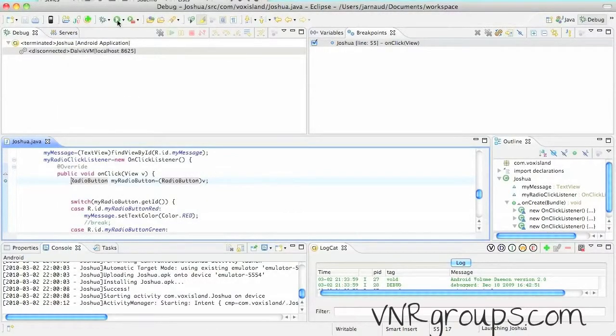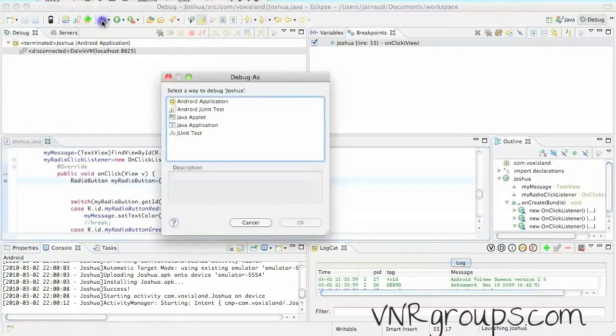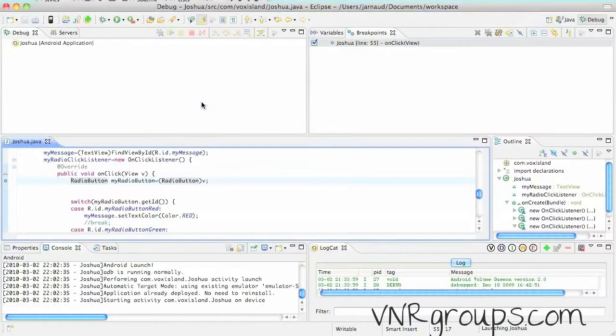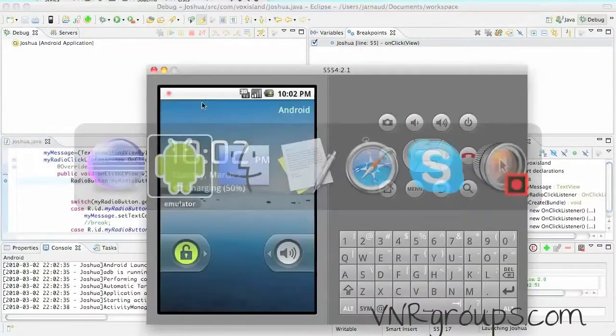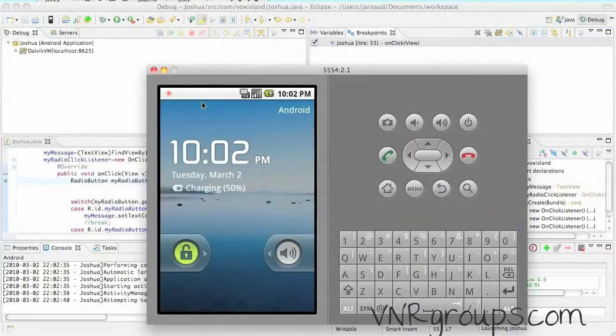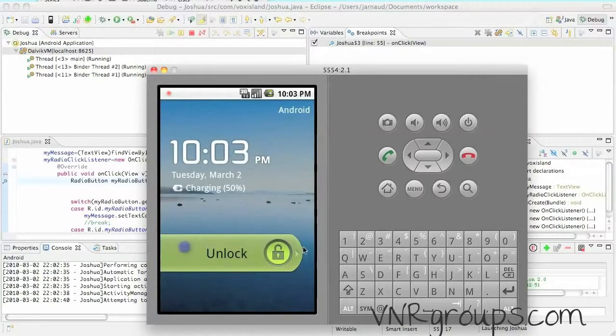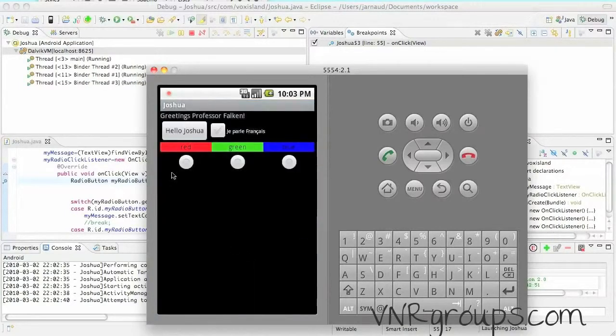And now we are not going to run the application the usual way with the Run As. We're going to use the bug icon here, Debug As. Debug as an Android application. It's installing the application. We see some activity here in the debugging panel. It's coming. I'm unlocking the phone. My application is here.